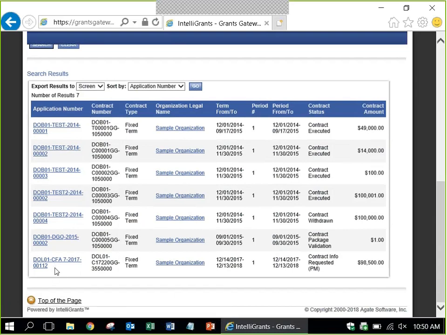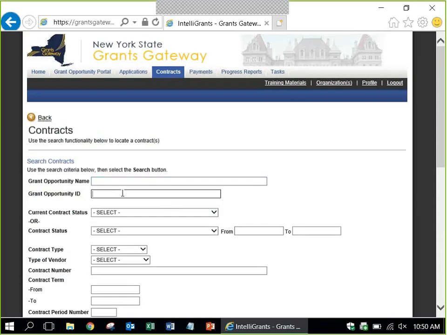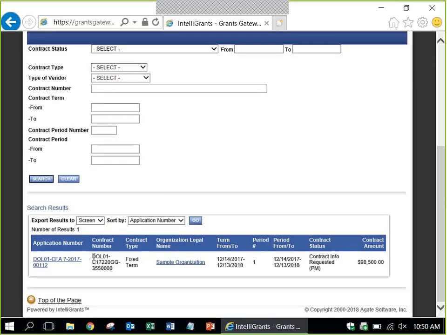So if you needed to refine it, you can see CFA is part of the application number. We can see that's part of the ID, so I could type in CFA in Grant Opportunity ID, hit search, and find that one. Okay, so if we look at mine, a couple things we can infer from this. Every contract has a unique application number. Mine happens to be DOL for Department of Labor, CFA 7, 2017, and mine happens to be application number 112.